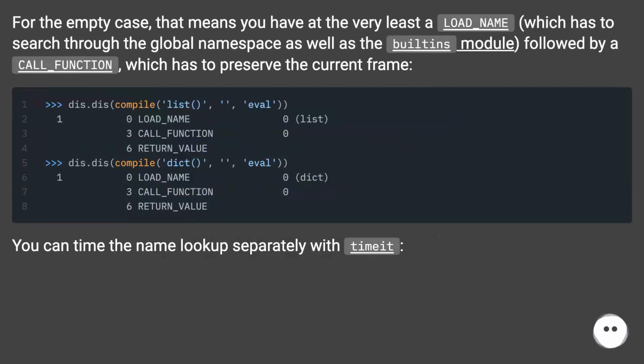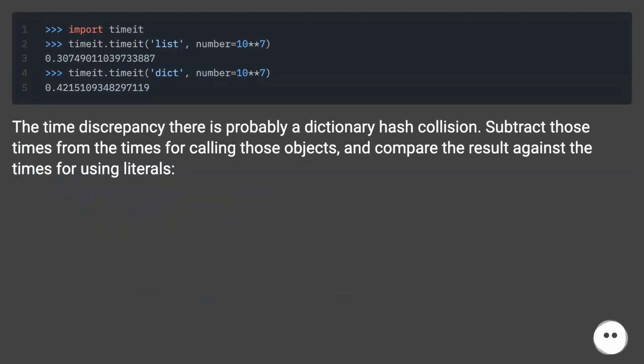For the empty case, that means you have at the very least a LOAD_NAME, which has to search through the global namespace as well as the builtins module, followed by a CALL_FUNCTION, which has to preserve the current frame. You can time the name lookup separately with timeit. The time discrepancy there is probably a dictionary hash collision. Subtract those times from the times for calling those objects, and compare the result against the times for using literals.